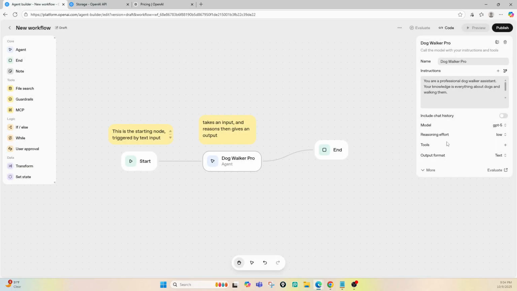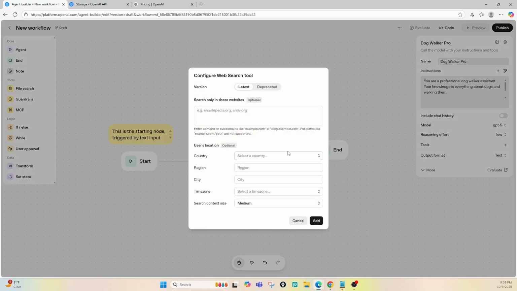Cool. Next, web search, right? So you can have your AI agent actually search the internet. You can choose which websites you want it to search through, which domains, and choose a location as well. Generally, you don't have to add anything here. You can leave it default for the most part, but if you want to guide it better, then you can add certain domains and websites for it to search from if you already know more or less what you want to use it for.